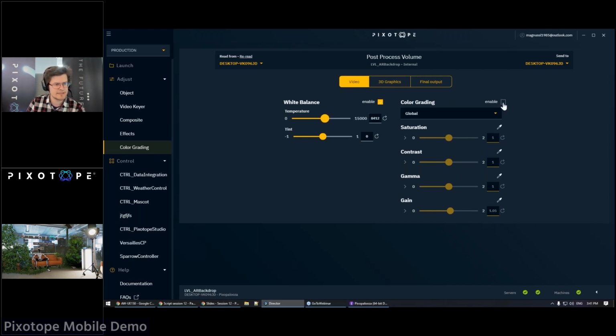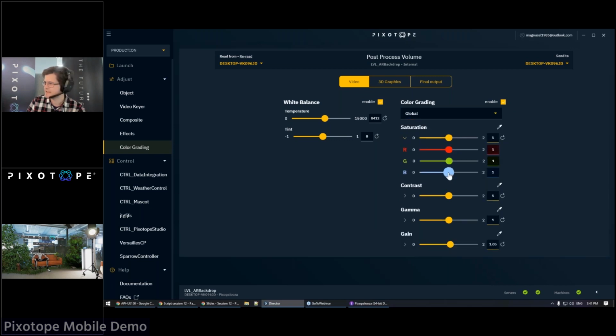That was actually very aggressive. Let's just be a bit subtle about that, and then we can enable color grading and selectively go into our saturation and simply desaturate our blues a little bit. Let's not be too aggressive about that. I think I am pretty happy with what we have now.